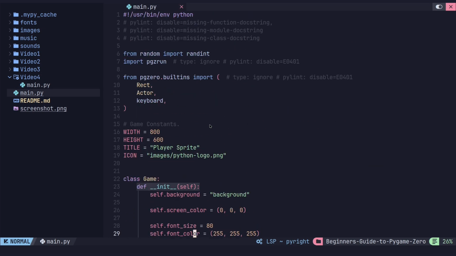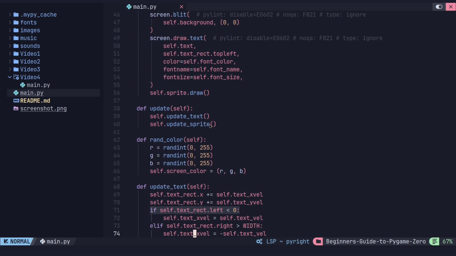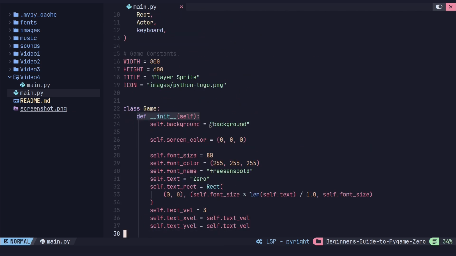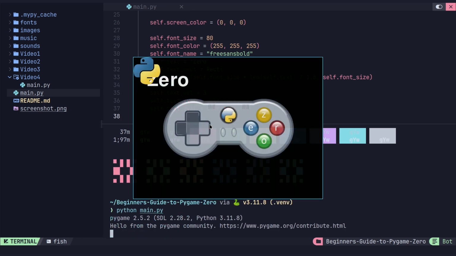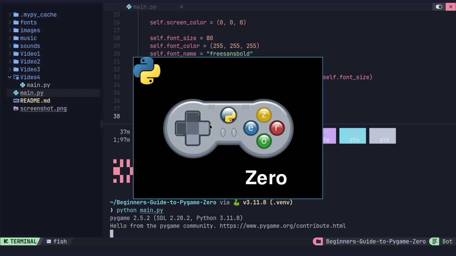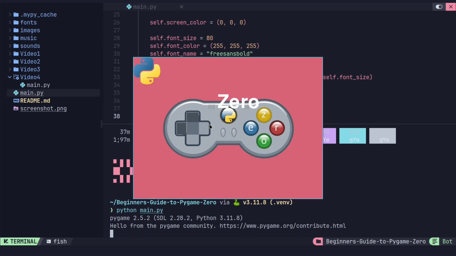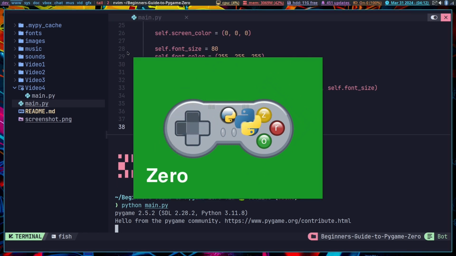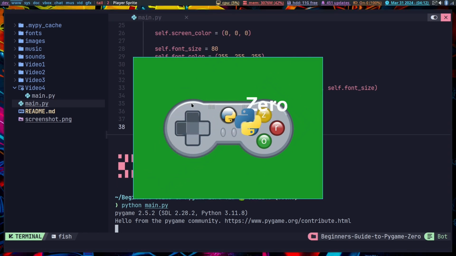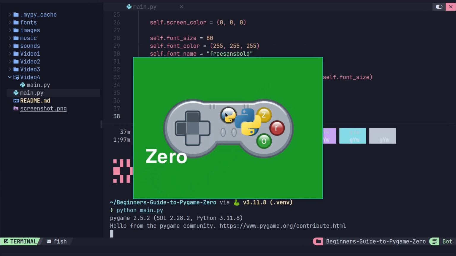So where we ended off in the last video was we just created a player sprite and we're moving around the screen. So let's check that out. So we have a window that we can open and close. We have a background. We have a background color we can change. We have text moving around the screen. We can control a player sprite. That is the Python logo. We have a title up there. We also have a window icon that is loaded that you've seen in the first video.